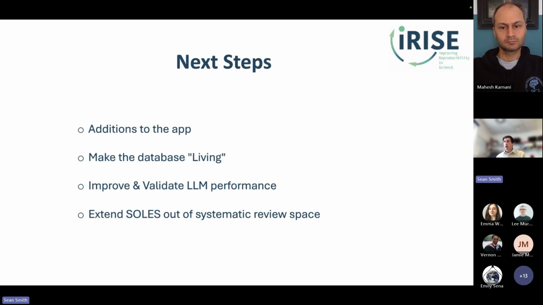So next steps. This is the first version of iRISE-SOLES, as we're kind of calling it. This was only just finished about 6 weeks or 2 months ago, and we're constantly looking to make improvements to the app and add pages. So yeah, feel free to make suggestions or send us some ideas.